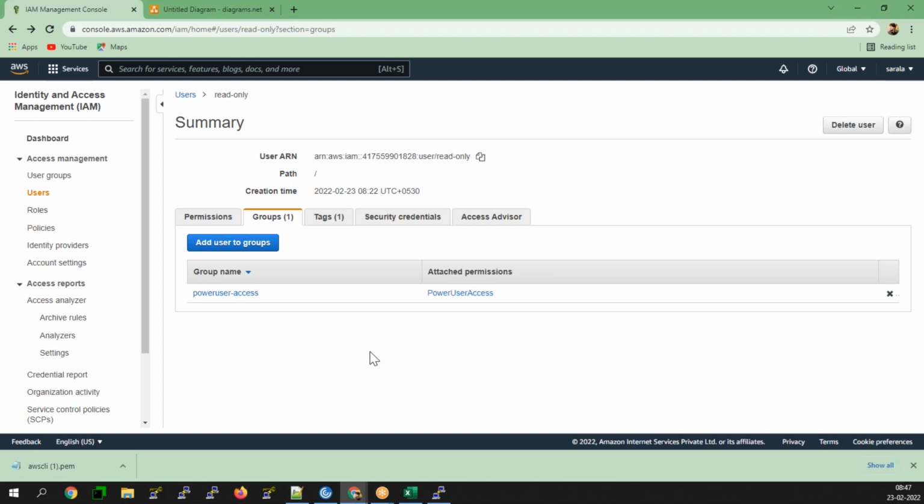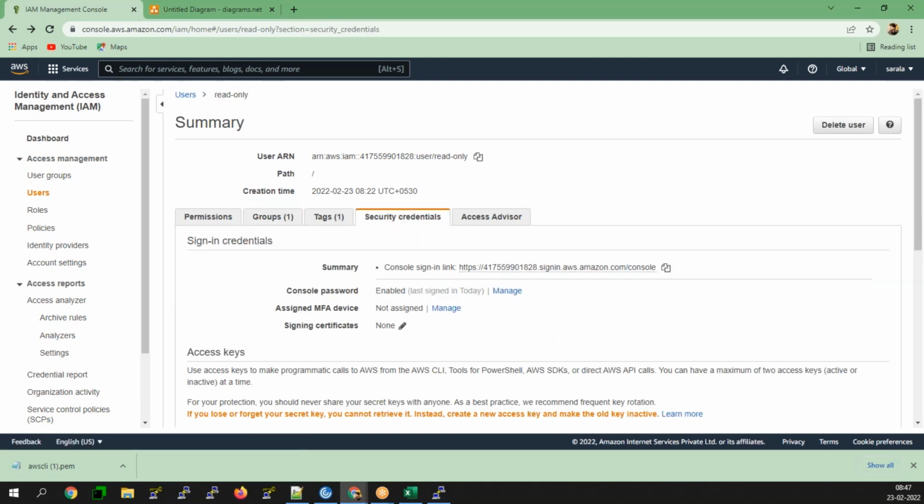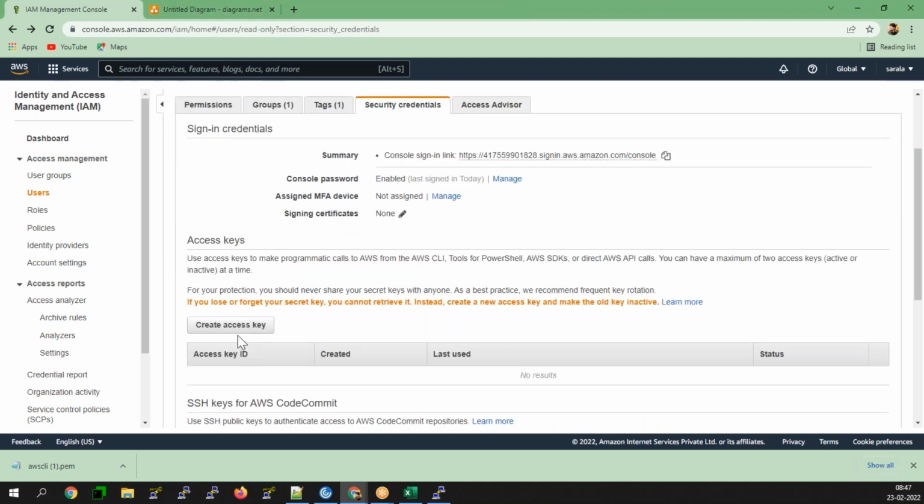This is one thing. So now here, let's create the security credentials. In this respective security credentials, what you need to do is create the access key and secret key.